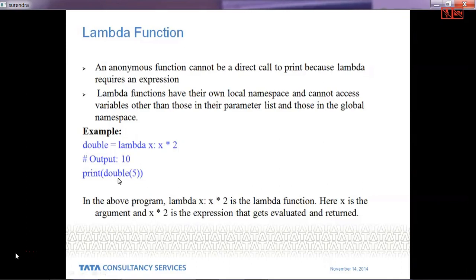Now we can call print double of 5. It will pass the 5 over here: 5 into 2. The output of this program is 10. Why? Because I pass the argument, it replaces the parameter, and I execute the expression: 5 into 2, 10. In the above program, lambda x colon is the lambda function. Here x is the argument and x into 2 is the expression that gets evaluated and returned.